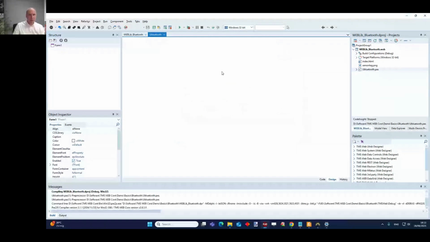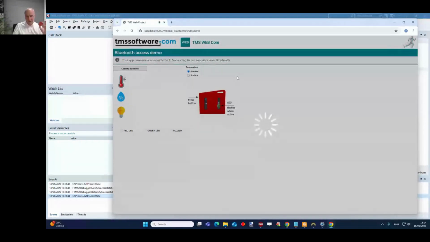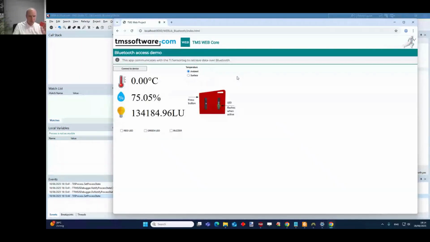Here it is running in my browser. And now I select connect to device. You see that it is seeing all kinds of devices, but here, this is the device that we want to connect to or pair with. It is pairing now with this Bluetooth device. And as you can see, at this very moment, it managed to retrieve the temperature. Yes, it's hot here in the office in Belgium, 28 degrees Celsius. Humidity is also quite high. And here is the light intensity.